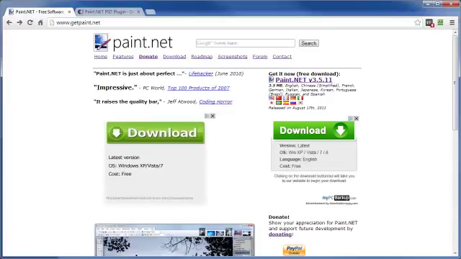This video is going to show you just how easy it is to increase the functionality of Paint.net by adding plugins. Now after you've downloaded and installed Paint.net, head on over to the Paint.net forum, which you can get to right here from the Get Paint.net page. Just click on that link.